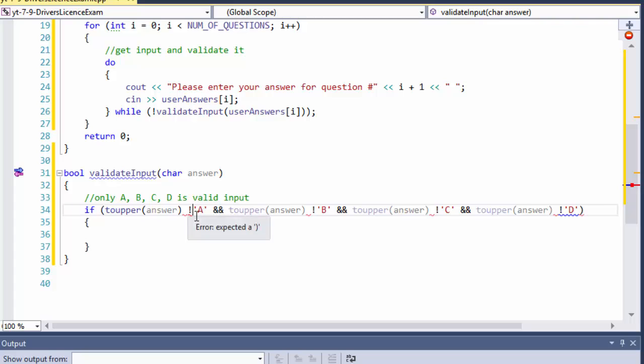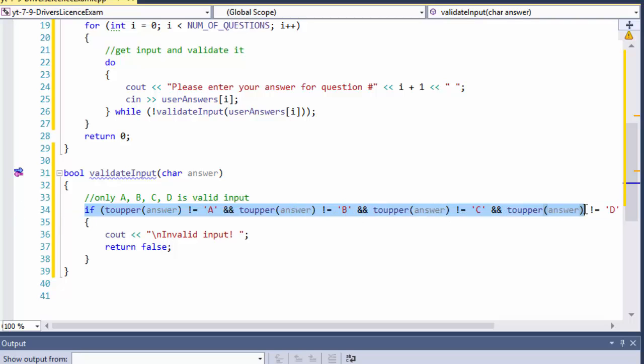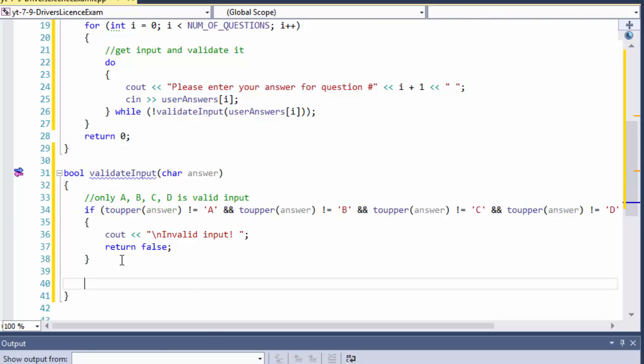Except it's not equal to, I forgot the equal. So if it's not equal to A, B, C, or D, what do we do? Well, we can output a cout on a new line. Let's start it with a new line. We'll output "invalid input" and a space, and we will return false. However, if the user entered A, B, C, or D, then we will return true.